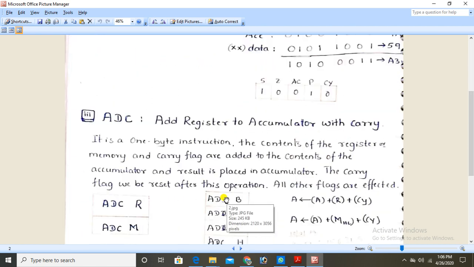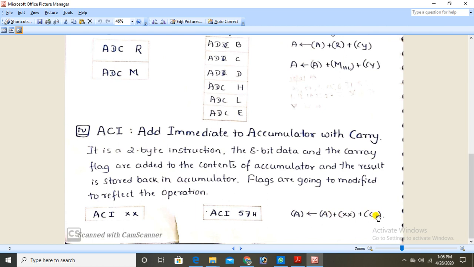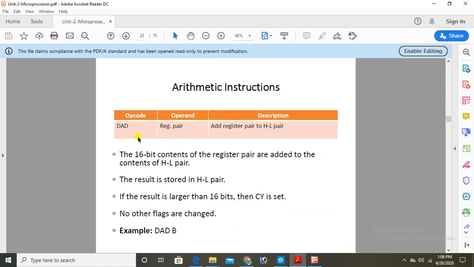Let us see whether we have any examples on this one. So here the carry flag, the given 8-bit data and the accumulator contents are added. Fine. Next, DAD. This is a double add: add the register pair to the HL pair. The 16-bit contents of the register pair are added with the HL pair. What are the different register pairs available? BC, DE, HL. So we can add BC with HL, or DE with HL, or HL with HL. The result is stored back in the HL pair.